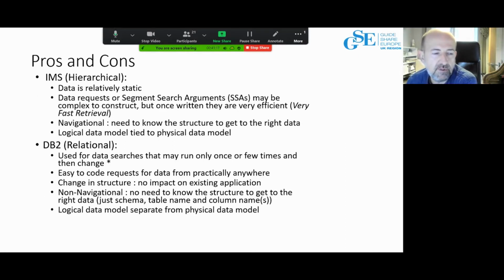So, what are the pros and cons for IMS and Db2? IMS is relatively static. Data requests or segment search arguments may be very complex to construct, but once they are written, they are very efficient. It's navigational, so you need to know the structure to get to the right data. You need to know what your database looks like before you can get at it. So the logical data model is tied to the physical data model.